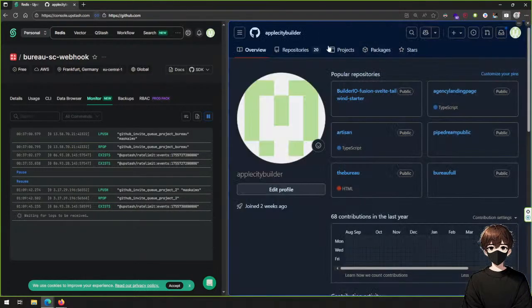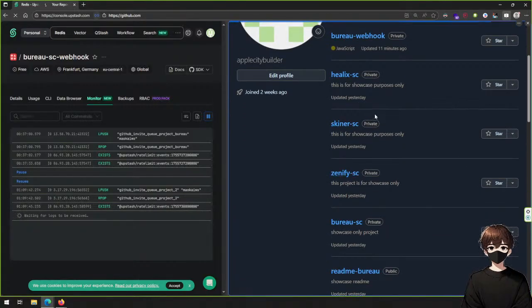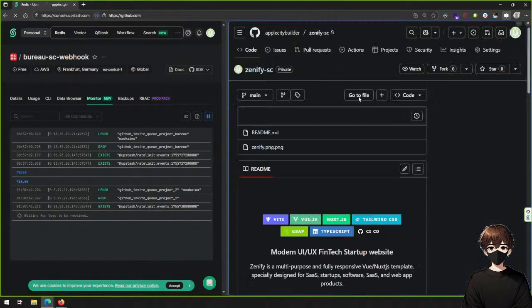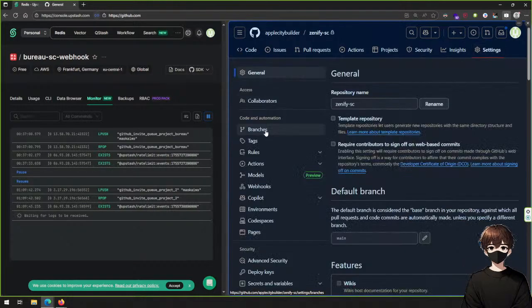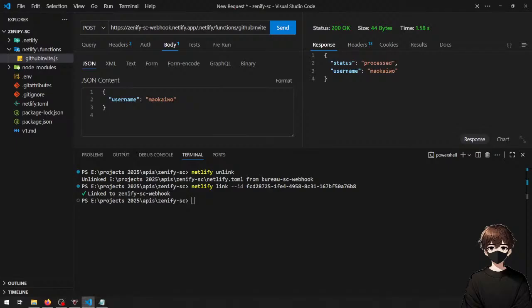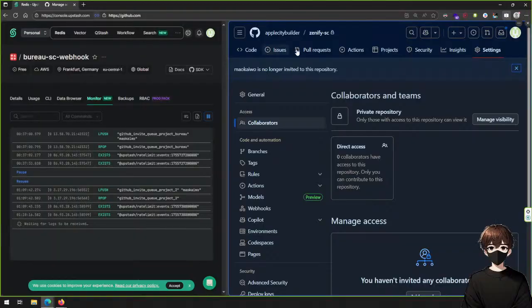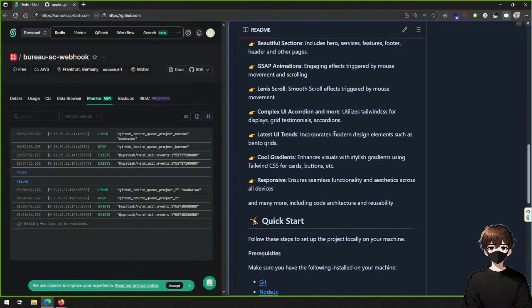So let me go to Zenify. So this is the project that I invited myself to. Let's go to collaborators and I can find my invite here. Amazing. Do you want to try it? What is your GitHub username? I can try it if you want to. Nothing scary has happened. The only thing that's gonna happen is you're gonna get invited to this project.